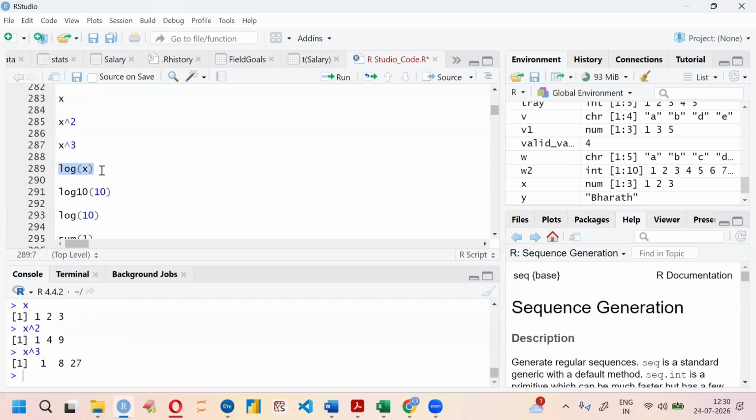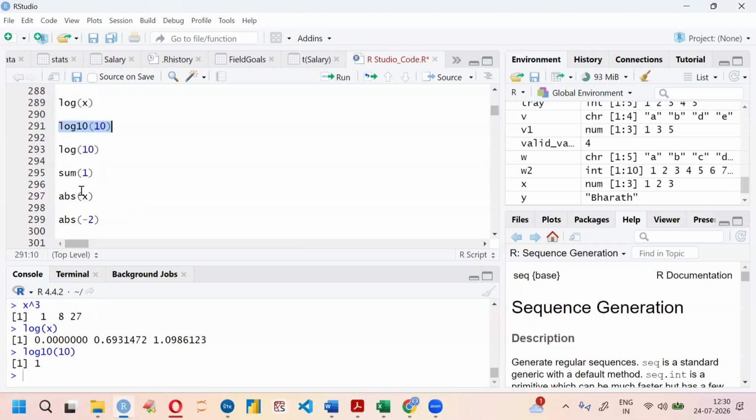Log of x: log of each and every number. Log base 10 of 10, that is 1, I guess. Log 10 is 2.30.